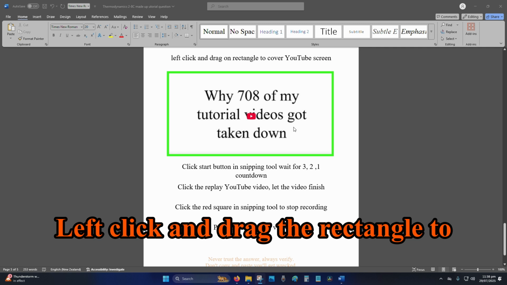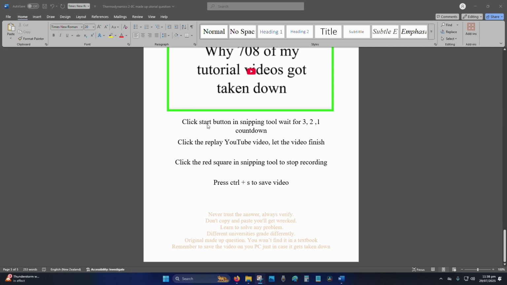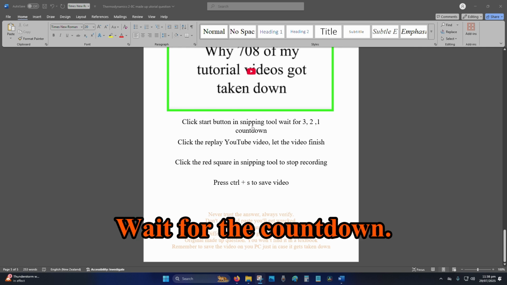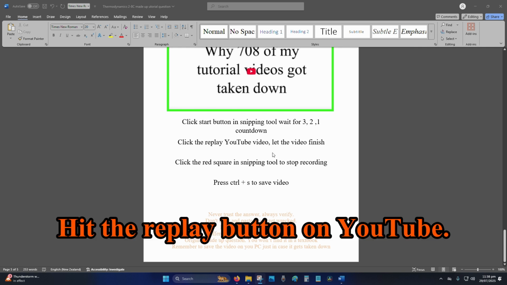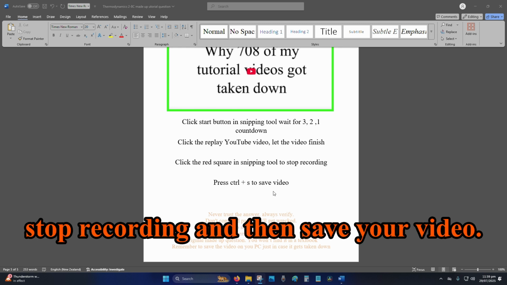Left click and drag the rectangle to cover the YouTube screen. This is just an example. Hit the start button in snipping tool, wait for the countdown, hit the replay button on YouTube, let the video finish, hit the red square in snipping tool to stop recording, and then save your video.